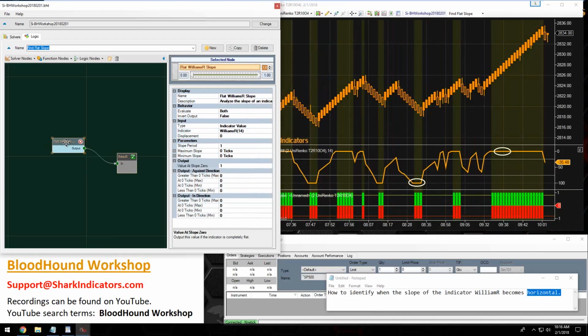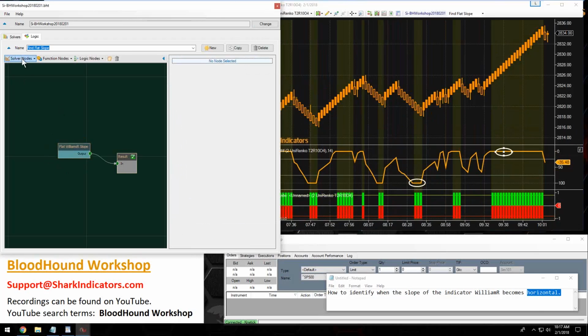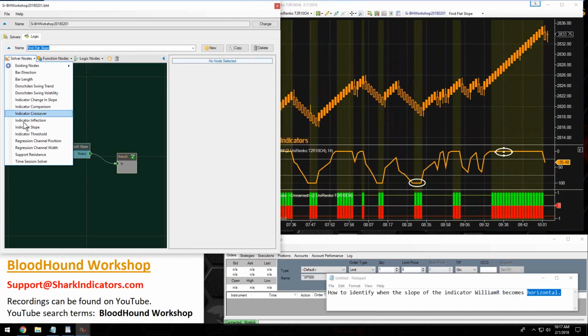Now, what would probably be more desired is to generate a short signal when the WilliamsR is flat at -100, and a long signal when the WilliamsR is flat at the top at the 0 value. One way we can do that is by using the threshold solver.